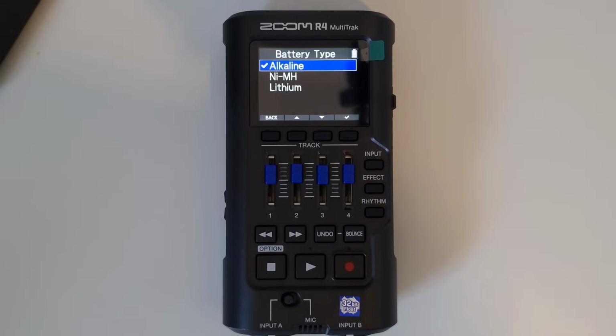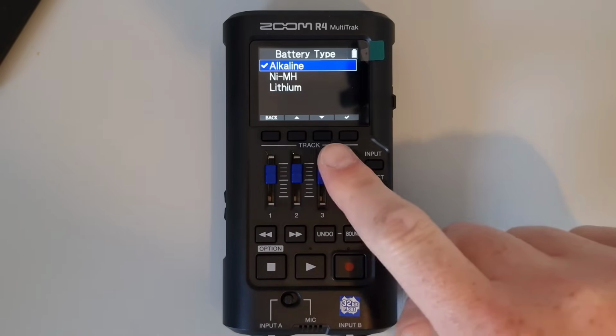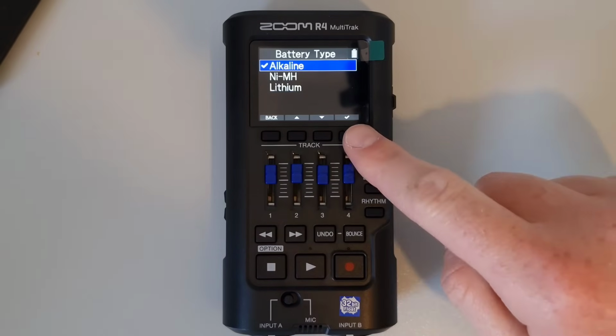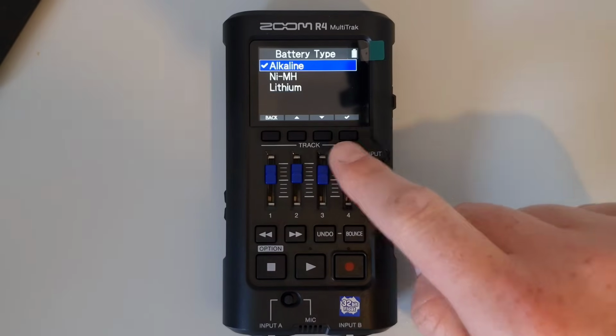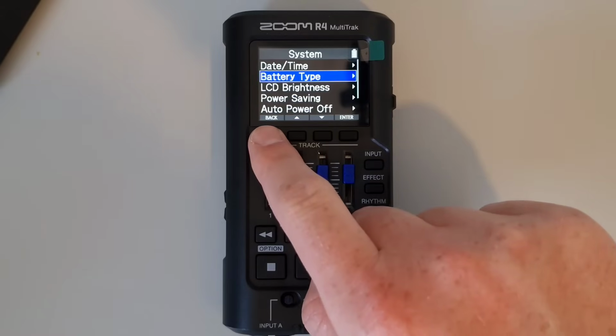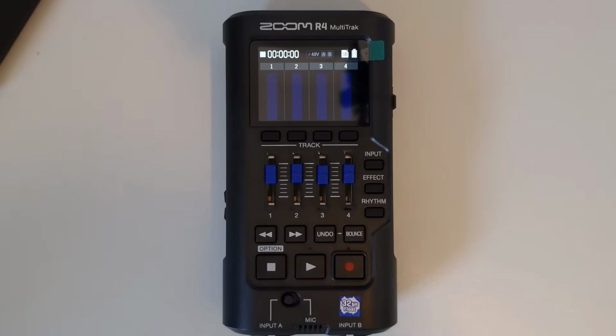You can have either alkaline, nickel metal hydride or lithium. We are currently using alkaline batteries anyway, so we're going to go ahead and press tick on it and then press back to return to the home screen.